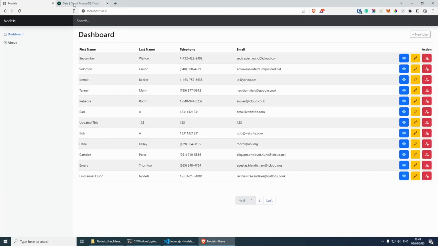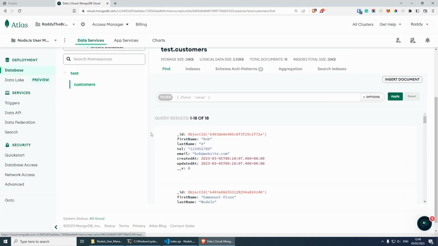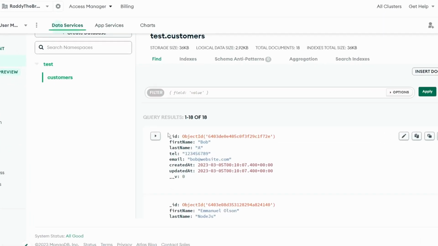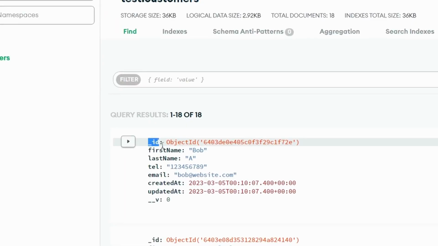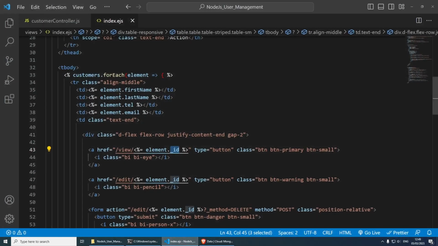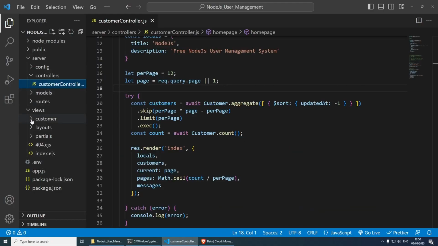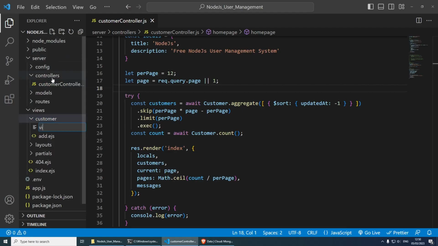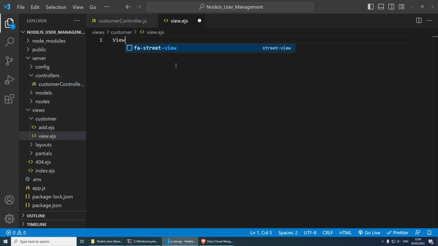So if I was to go to the database, you'll see that each user has a unique identifier, and that's done by _id. And we can use this unique identifier to query the specific records. And that's how we are getting it from here, basically. That's pretty much it. So we need to create this view page, and then we need to pass the ID. First of all, let's start by closing this down, and let's go to views, customers, and let's create the page. So inside here, we're going to do view.ejs, and then I'm going to put view customer just for now, and then we'll come back to this.